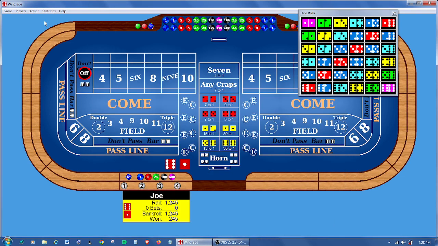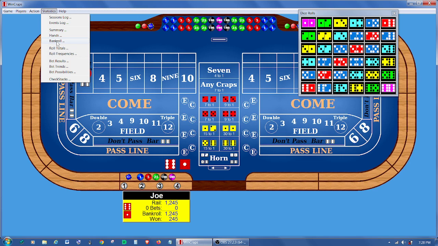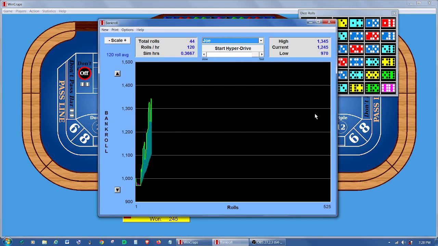The next thing we could look at, let's say we want to go to the bankroll screen. On this screen we can see a little graph of the bankroll, what's been going on. We started here at 1,000, we went down, and now it's been up, down a little bit again, and then right back up. So we're doing pretty good.